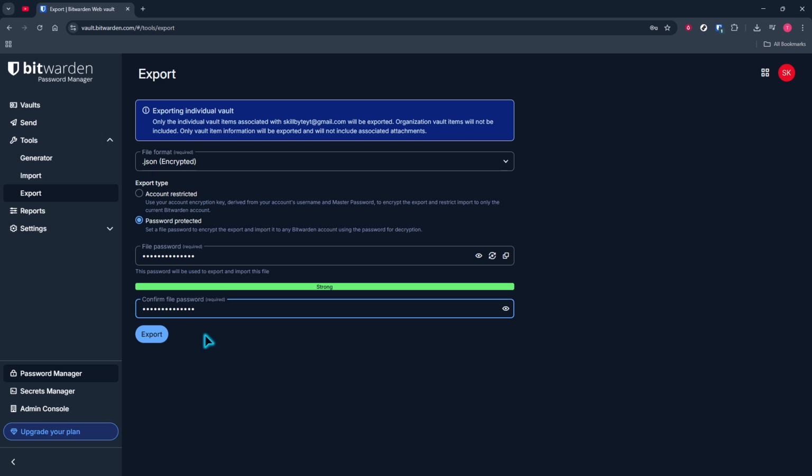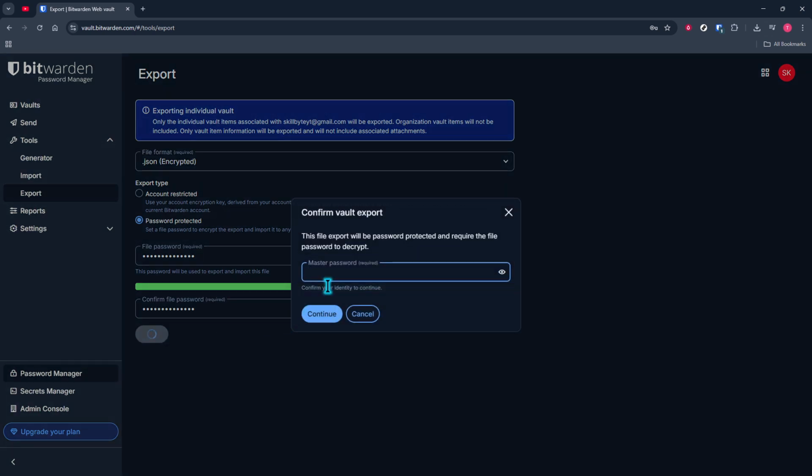When your format and security options look right, click Export. Bitwarden will prompt for your master password. This is a security check to confirm that you're the account owner before sensitive data is prepared. Enter your master password and click Continue. Your encrypted backup file will be generated and downloaded by your browser.